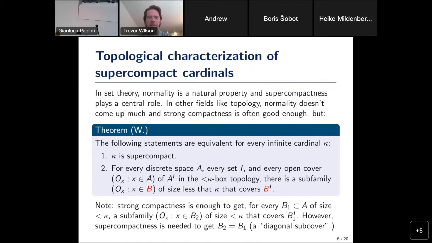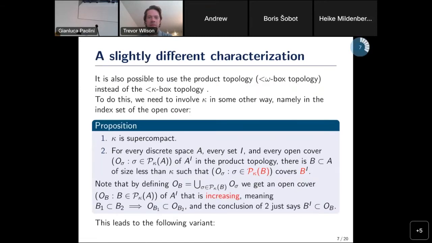Okay, so I want to mention before talking about the proof, there are various characterizations along these lines. And so you might maybe not like the less than kappa box topology. You might like the product topology better. So that's generated by smaller boxes, right? Finite ones. If you want to do that, though, if you're not talking about the less than kappa box topology, you have to involve the cardinal kappa in some other way, right? In order to characterize kappa being supercompact specifically. And so, namely, we can do this in the index set of the open cover.